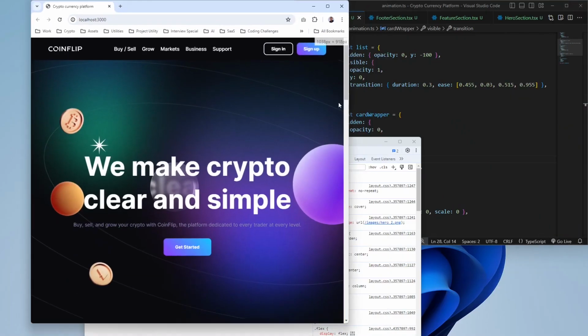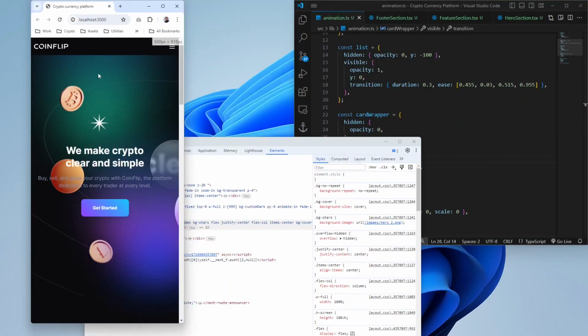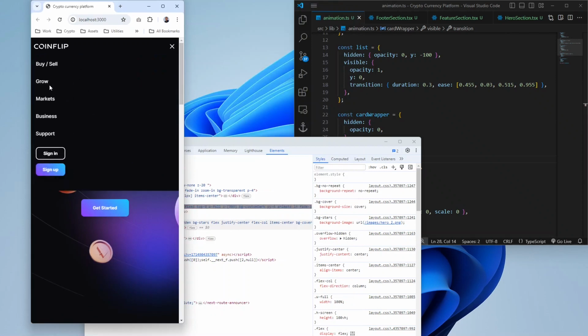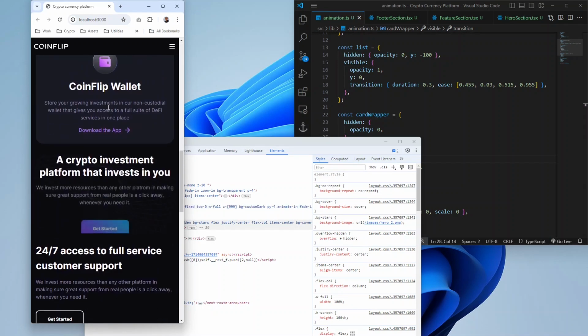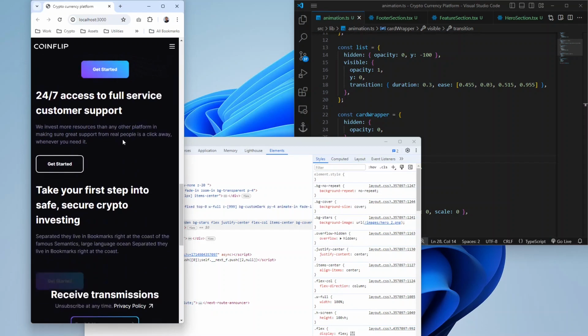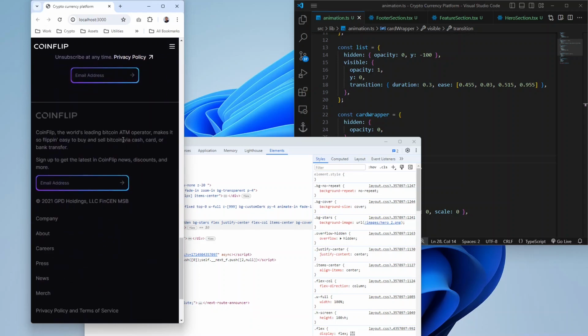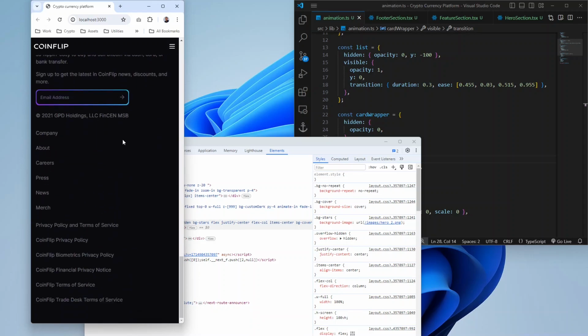If I minimize this a bit, you're going to see we have the navigation, and you can see how cool this is. You can close it out, you can scroll down a bit, you can see our cards coming in as expected with all the animation coming in very clearly. So this is what we want to build today, so let's get right to it.